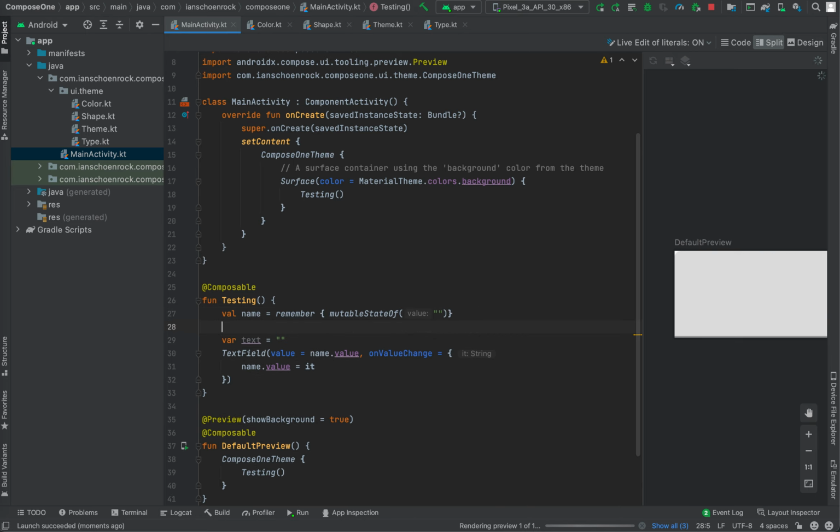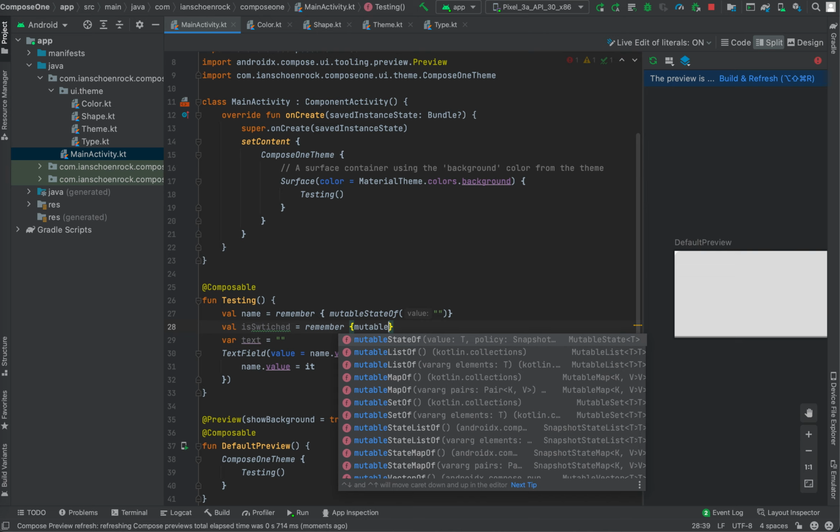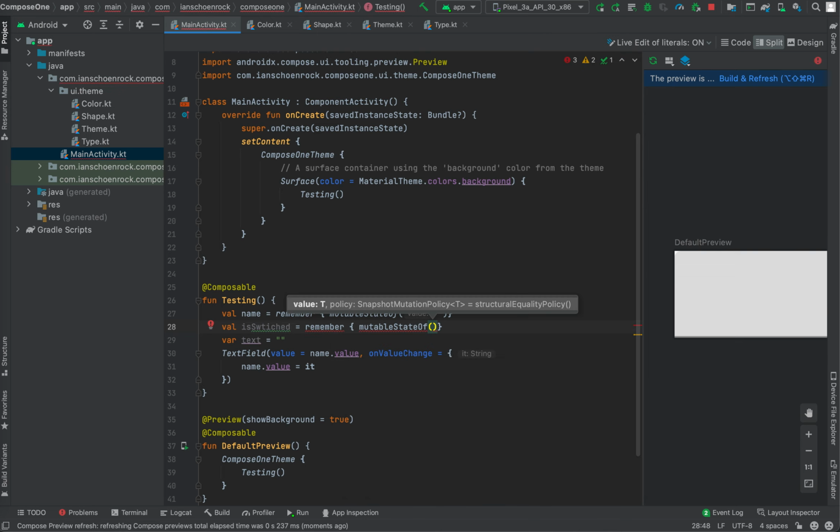So going over a couple of other things here, we can do a couple others. Let's try isSwitched equals remember. And there's a few other things here. mutableStateOf false. We're going to do a Boolean, and this is going to be our default value as well.